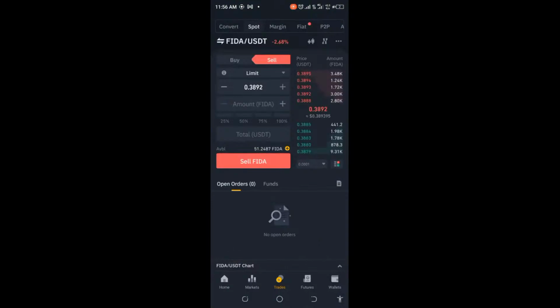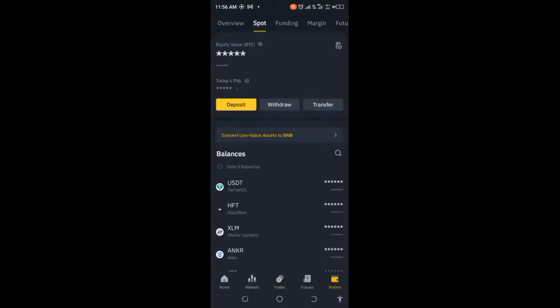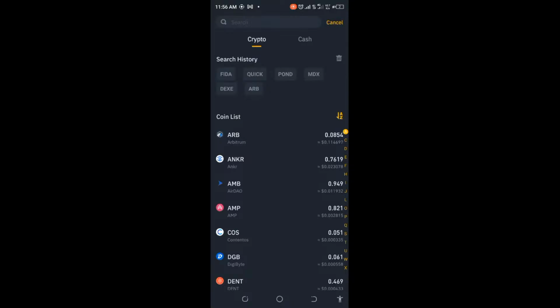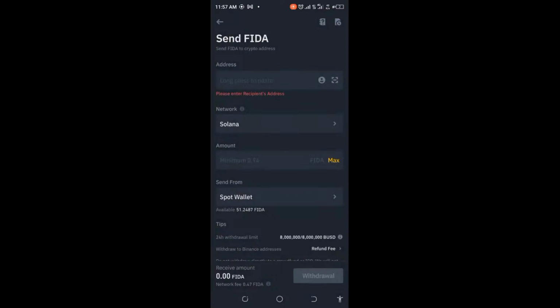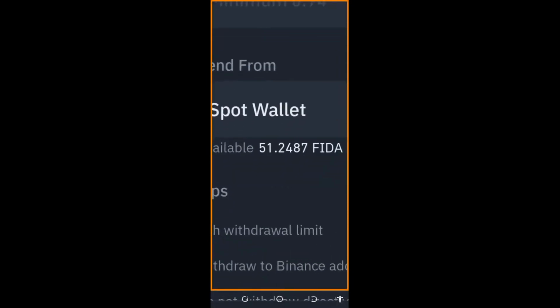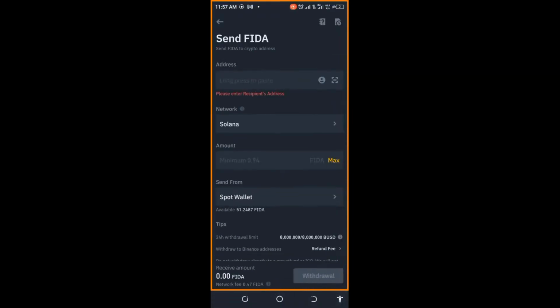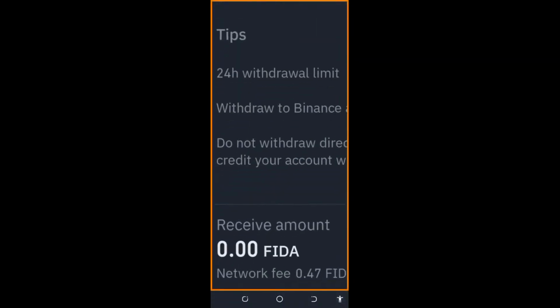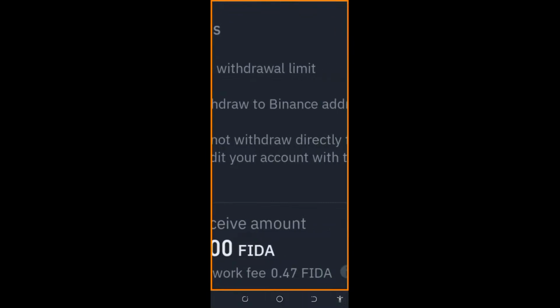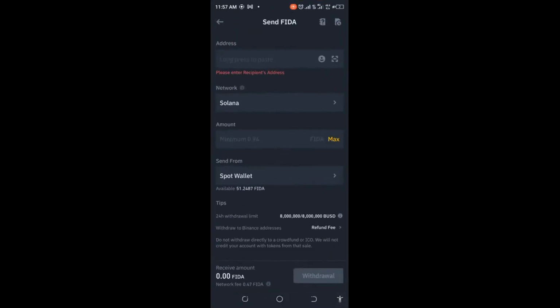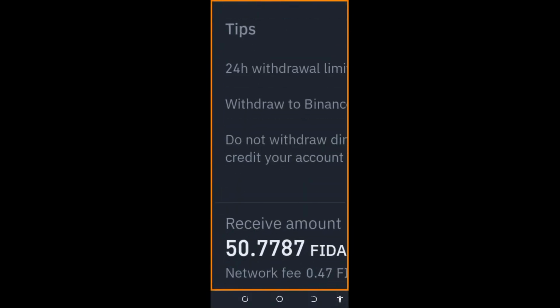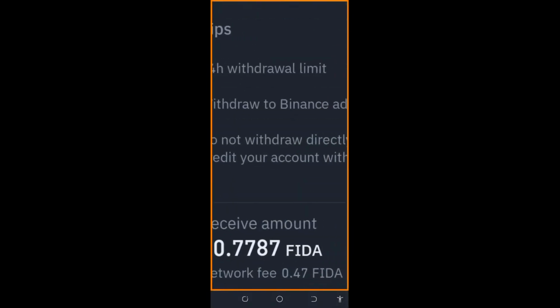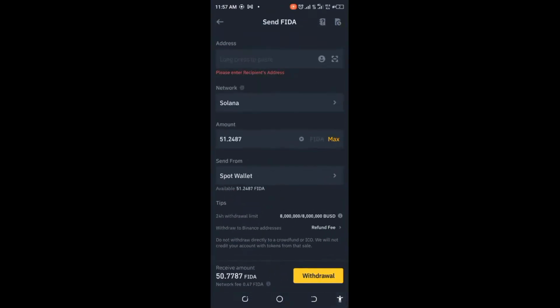Okay, and then the next thing I want to do is to withdraw it. I want to withdraw FIDA. Okay, so FIDA, if I click on that, what's the complete amount? That's 51.2. Okay, so you can see here, it's going to take 0.47 FIDA. All right, so let me just put the max there. Okay, so what's it giving us? It's giving us 50.77.